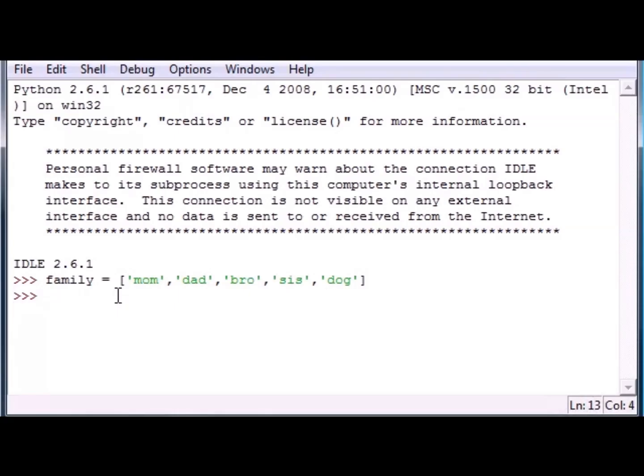And why is this useful? Because you can access each individual member or element of your list by something called indexing. If you type the name of your list, then type the index number and press enter, it's going to show you that member of your list. So why did sis pop up when we put family 3?